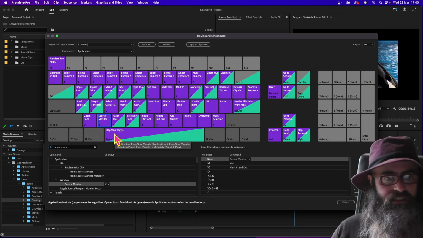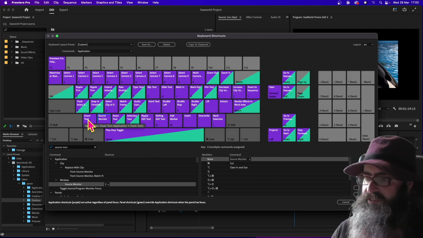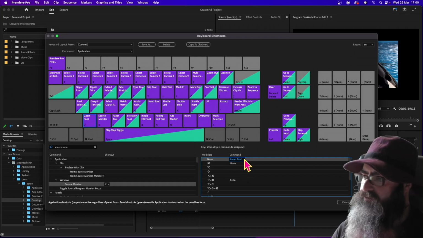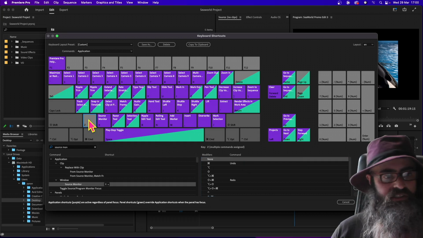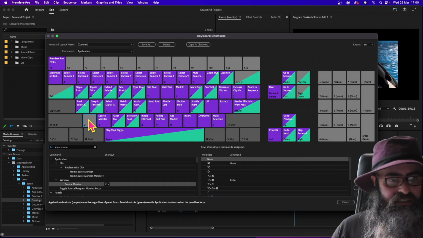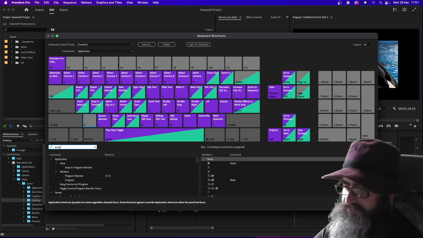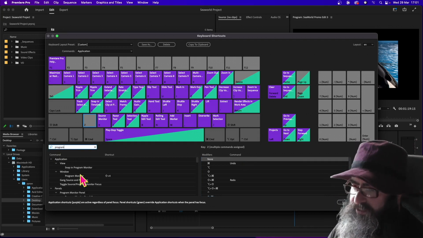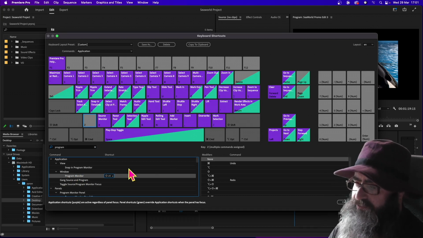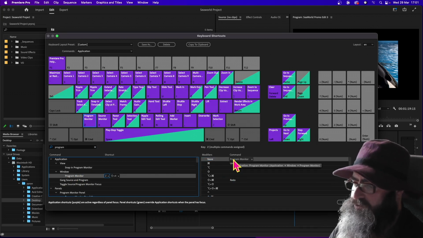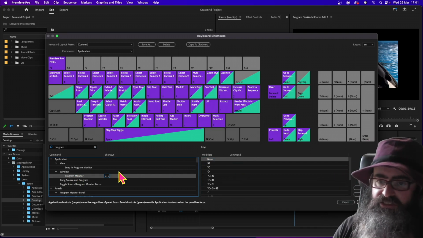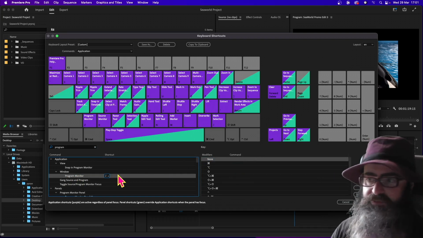Okay. Moving on, the next one is Z. So I'm going to take off what's assigned to Z. There we are. I'm just going to select it again. And this needs to be assigned to Window Program Monitor. So I'm just going to type program there, and there it is, Window Program Monitor. And I'm just going to drag this on like so, and I'll just take away the other shortcut that's on there, just to keep this one as simple as is possible.